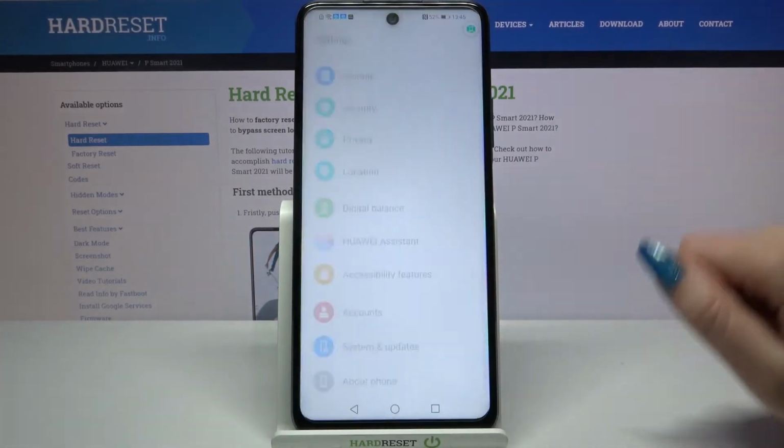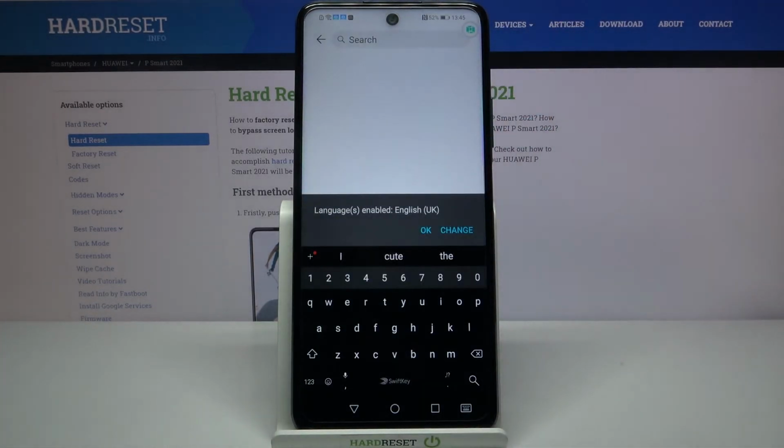And now when I go back, I can see that theme of my keyboard has changed.